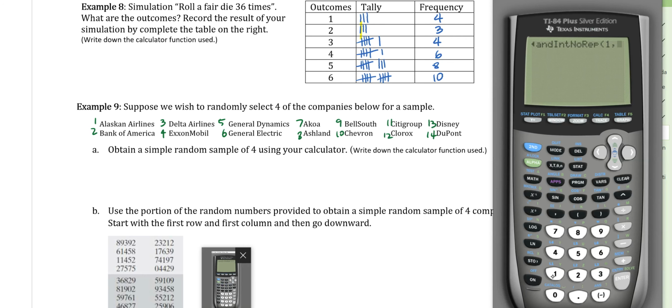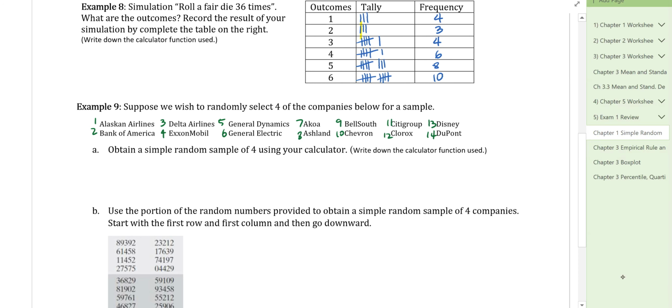Now notice that I want the first 4 companies. The first 4, so the ones I picked here are 3, 1, 11, and 9. Okay, let me show you the result again.